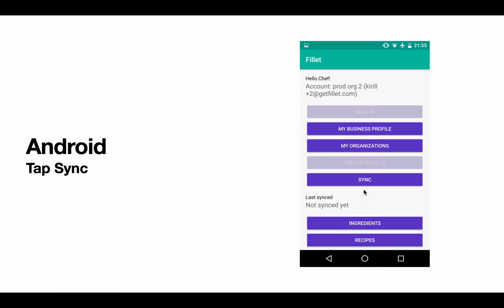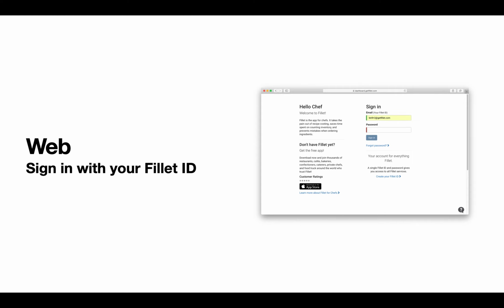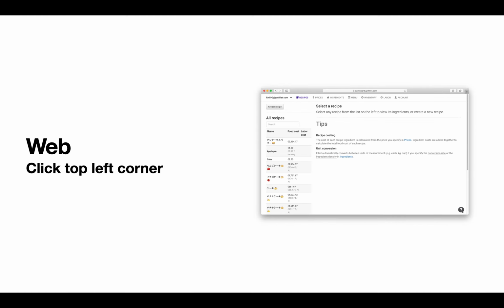And finally, we're going to go on to the web application. It is available at dashboard.getfillet.com, and you can access it from any browser. And once we are on that website, we can then sign in with our Fillet ID and our password. And once we're inside the web application and we have signed in successfully, we're going to go to the top left corner of the screen where it says the account name, and there's a little arrow down button.